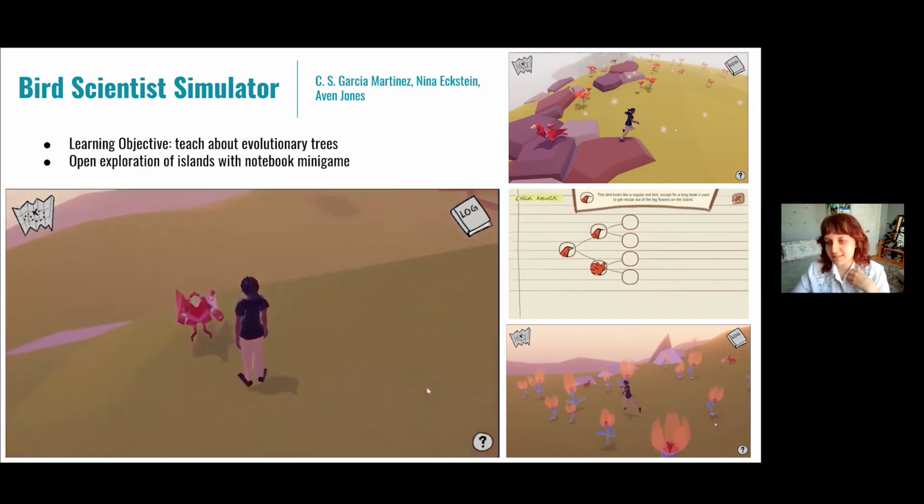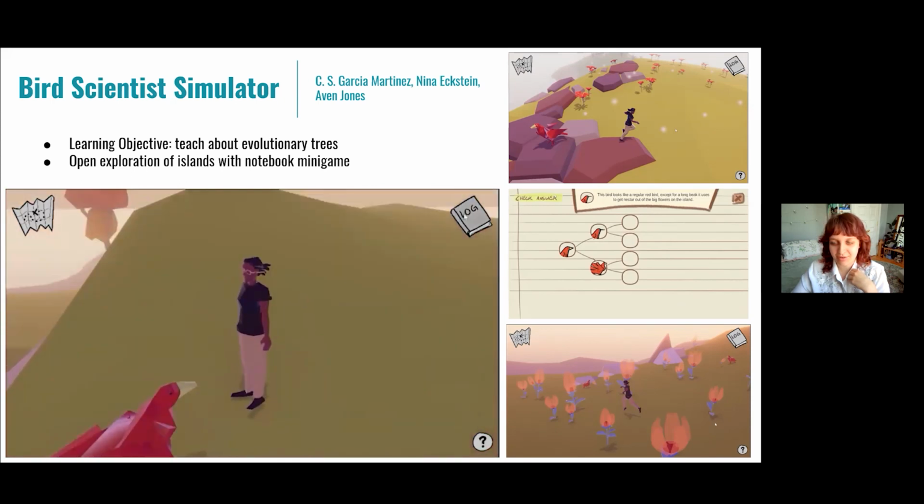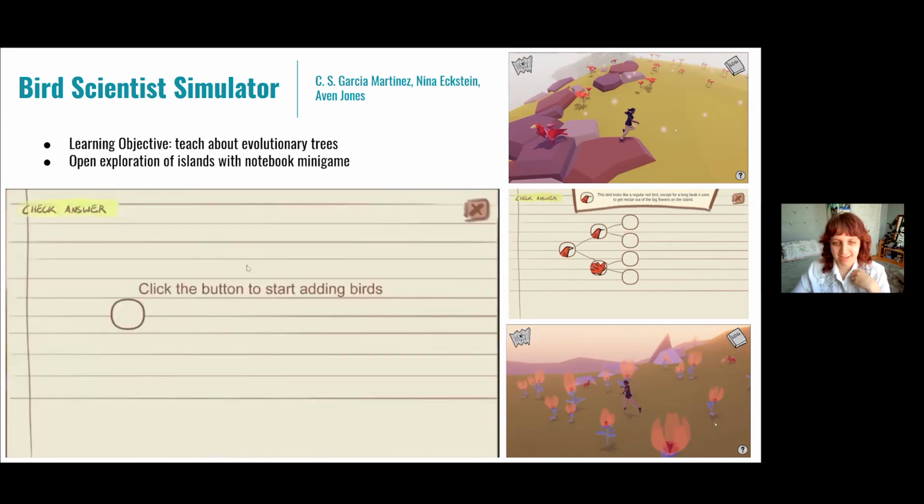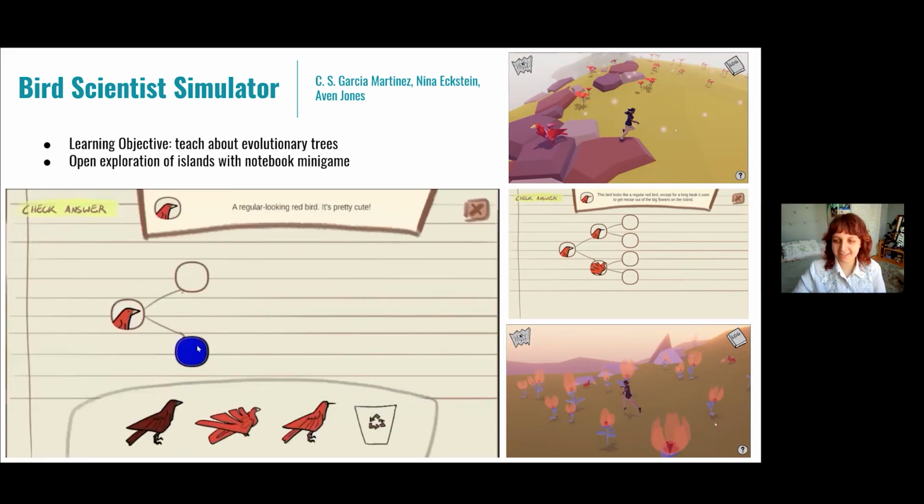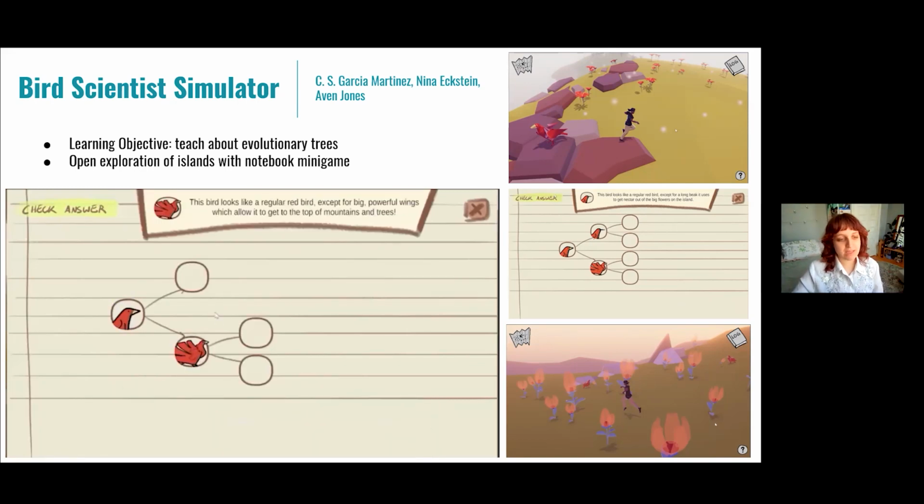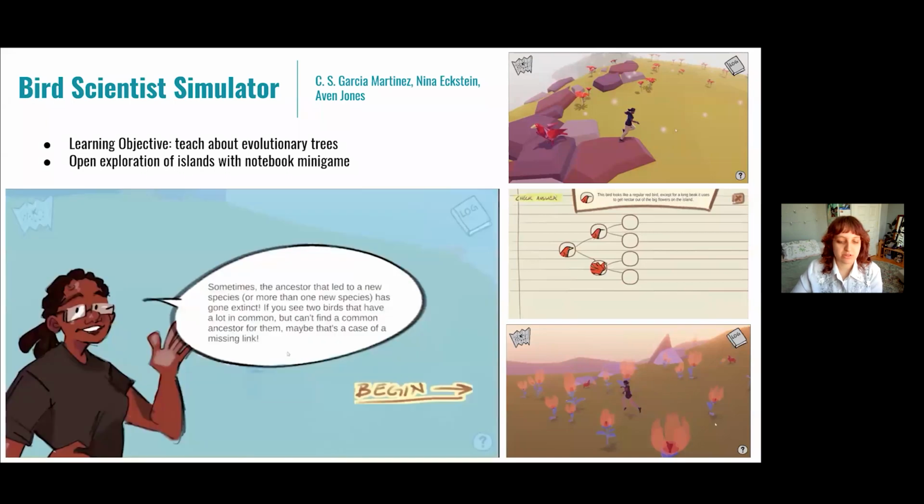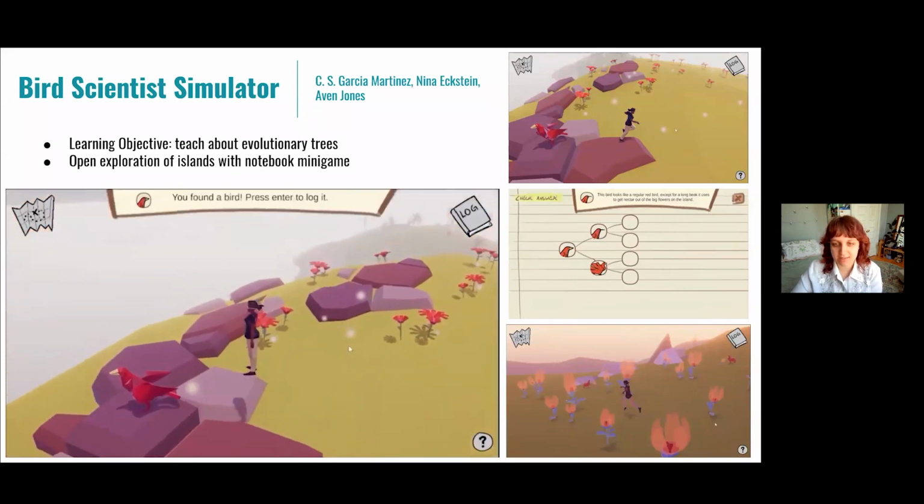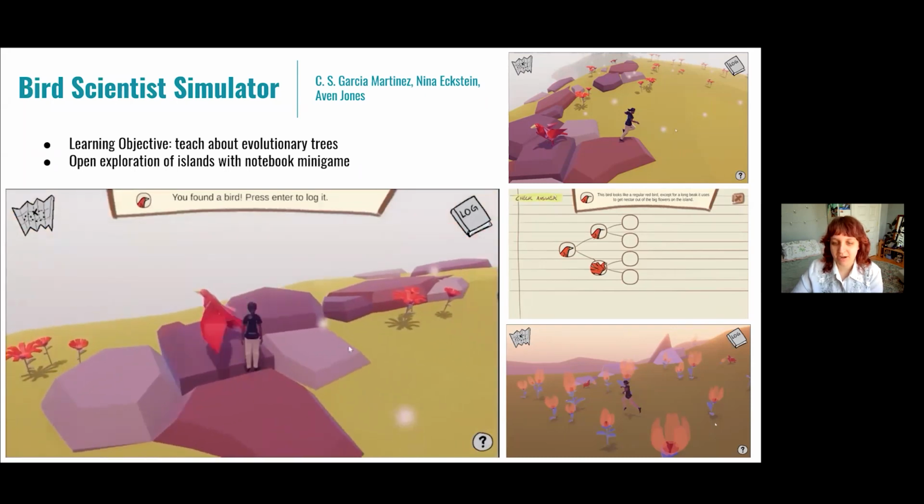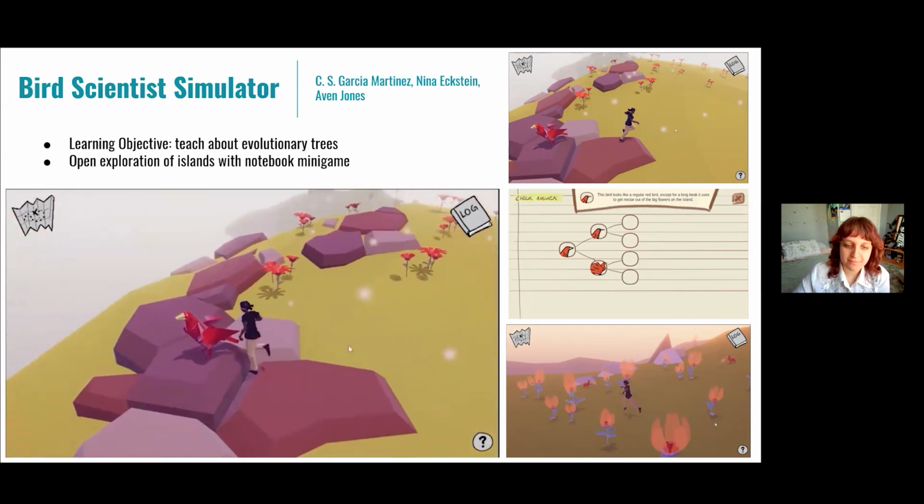So here you can see some elements of a previous topic we talked about, which is animation. So this scientist was animated, their little run cycle, and then imported into the game. And then here we really reinforce the learning goals of constructing these phylogenetic trees. So the birds that you discover can be placed into this tree based on their characteristics, and it will tell you information about why they may have developed that way. Next slide.